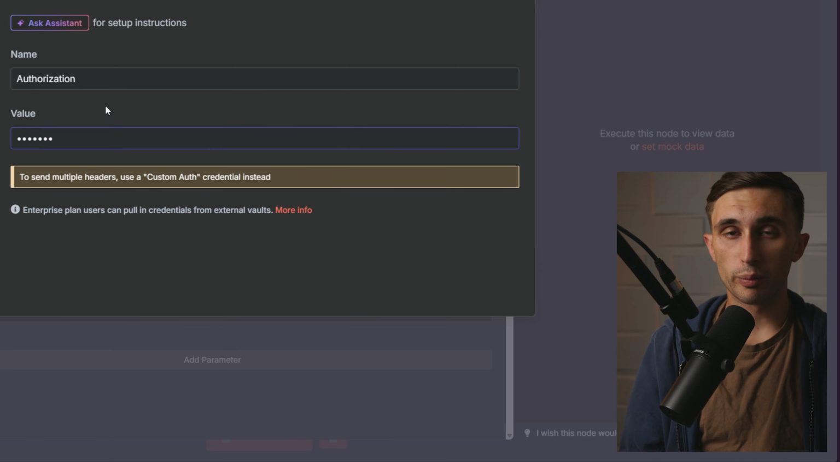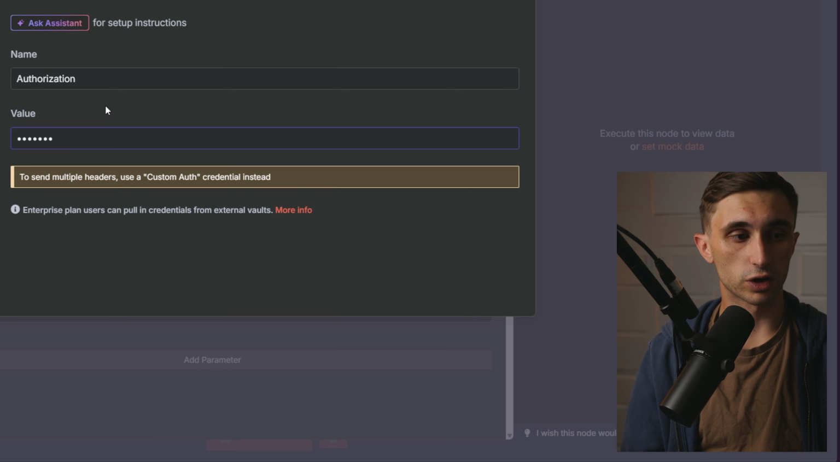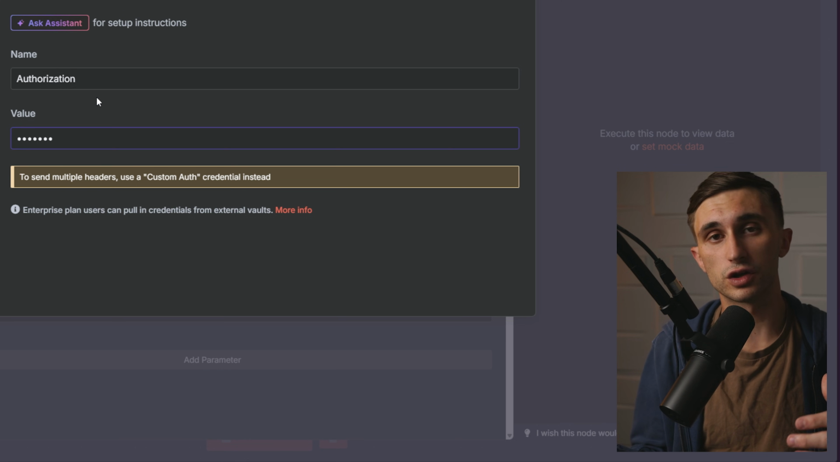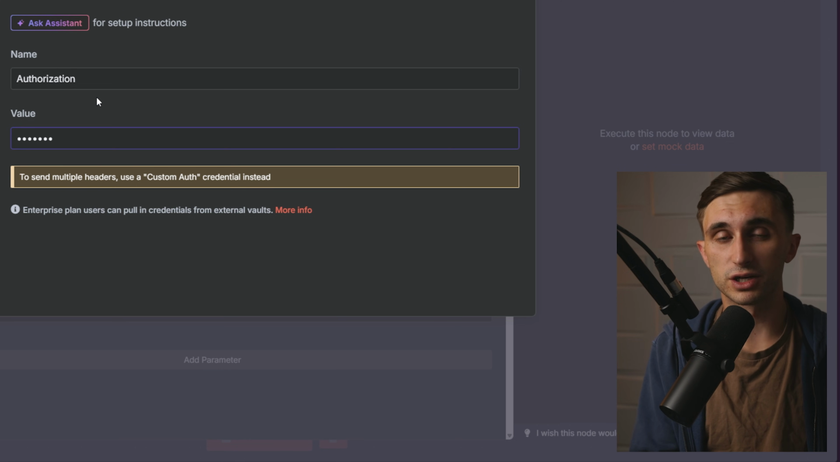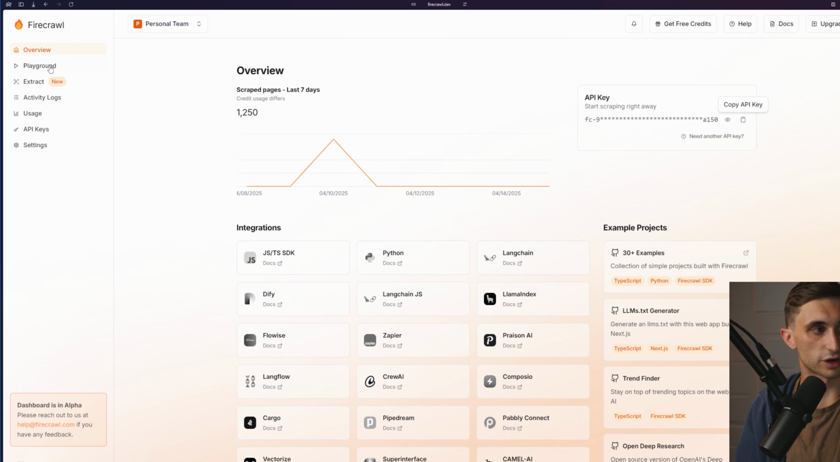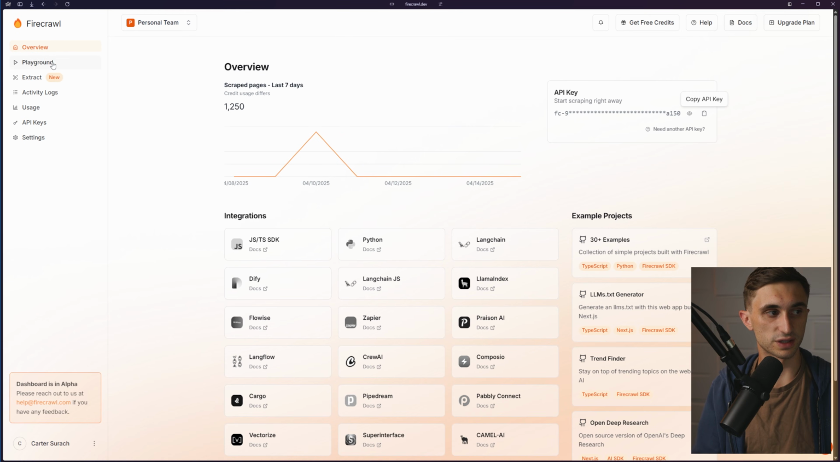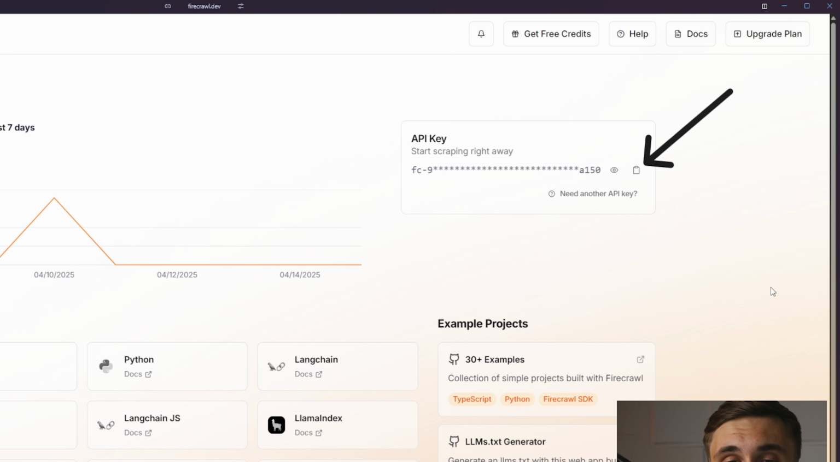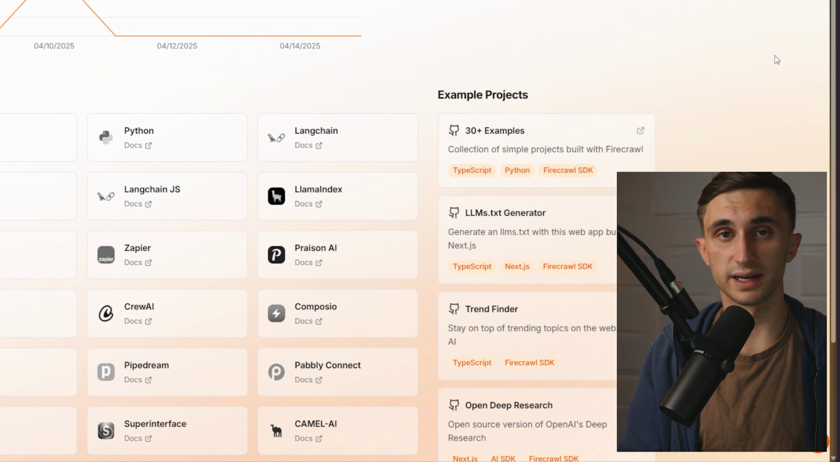And then we're going to go back over to Firecrawl, and we're going to go ahead and grab our API key. And this is basically like the password to access your Firecrawl. So make sure that you don't leak this out to anyone. Make sure that you keep this private. So we'll head back over to Firecrawl, and you're going to want to go over to the overview if you're still on the playground. And once you're on the overview, you're going to see your API key right here. And the nice thing is they have this copy and paste button, so you can just copy it to your clipboard, take it over, pop it into N8N, and you're good to go.